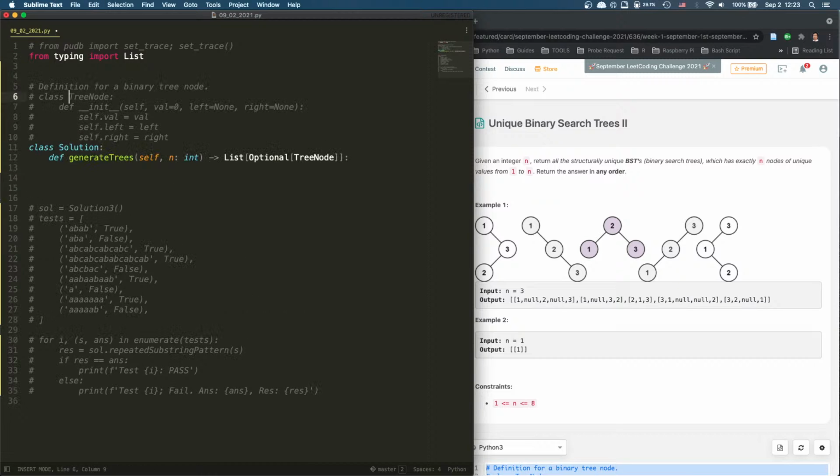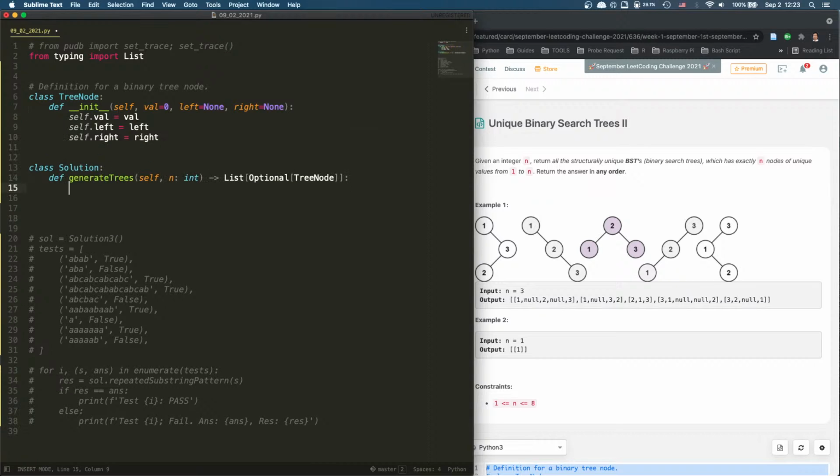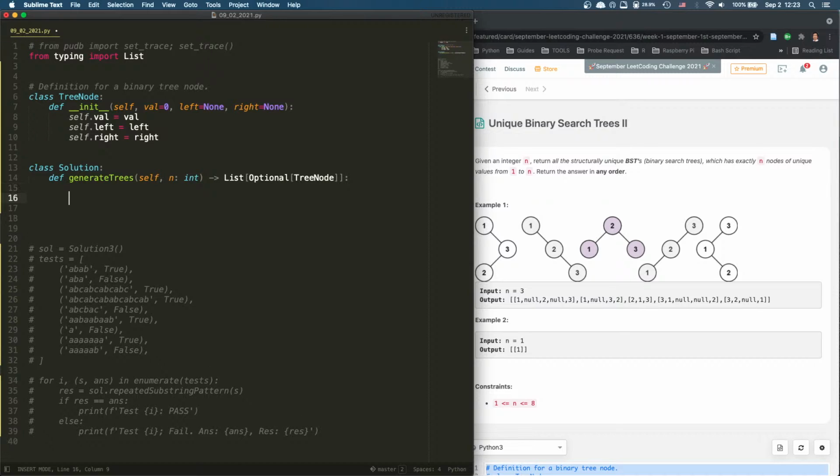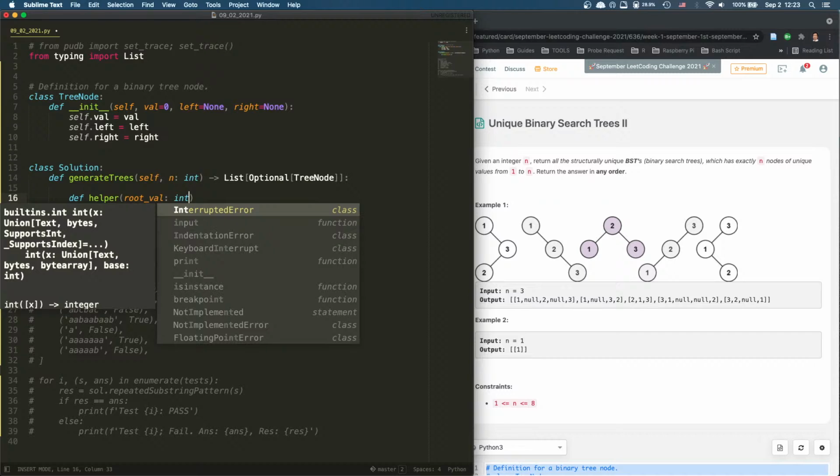All right, so what we need is a gigantic recursion, right? Generate trees. Do we need a helper? Yeah, we do need a helper. So let's call it def helper. We just call the root value, right? So we're going to get a root. Hold on. What do we get?